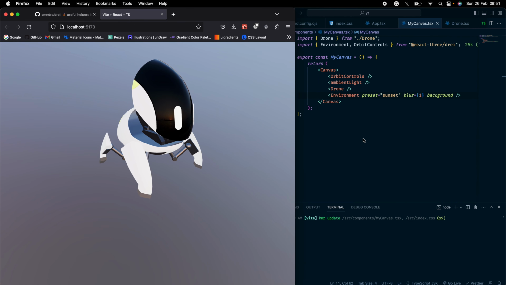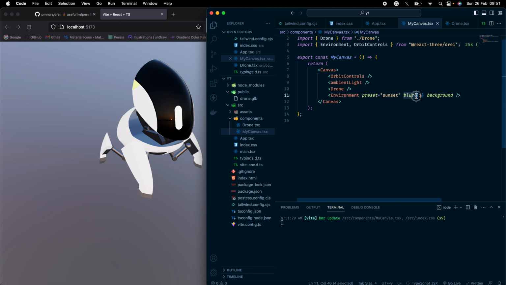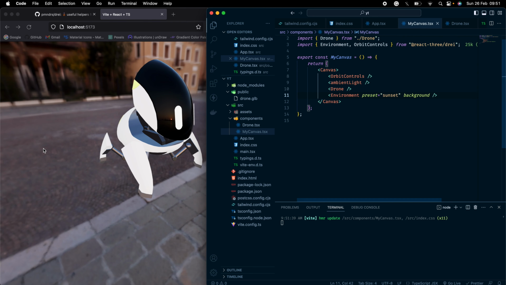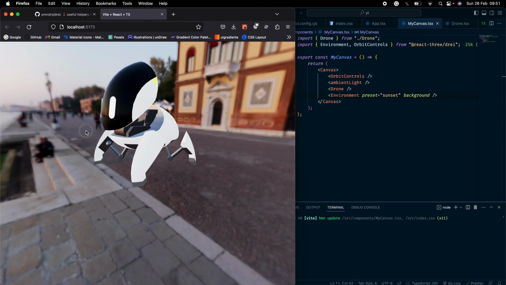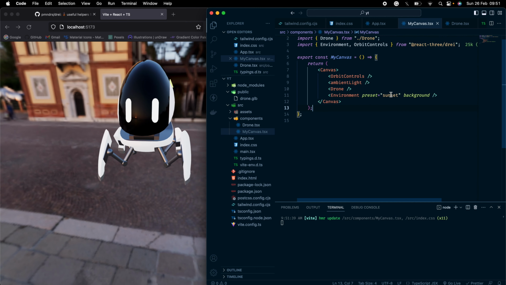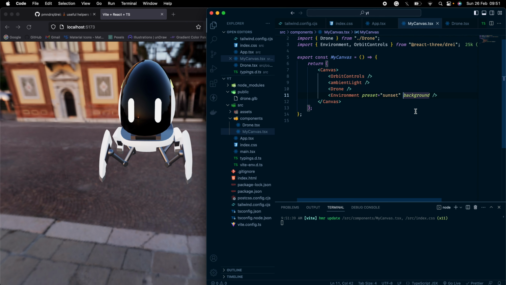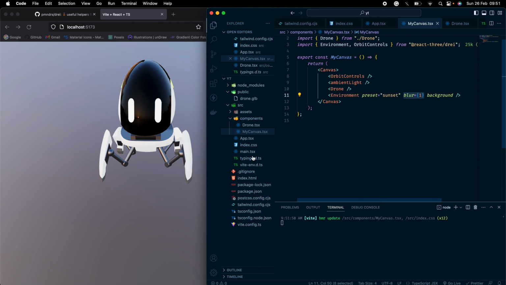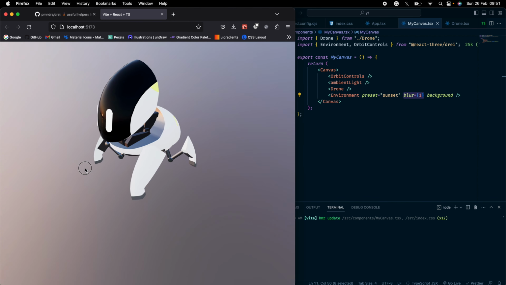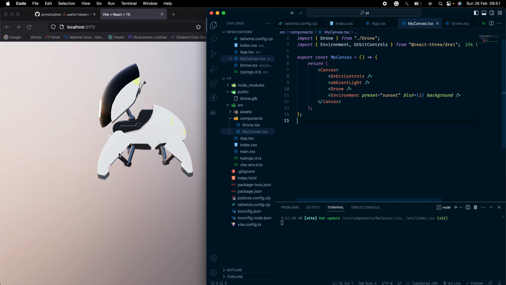So if I remove the blur property from here, you can see the actual background being rendered out. So we don't want that background. It looks kind of weird, a bot floating around. So we'll blur it out. Okay, that's fine. So our environment is done.